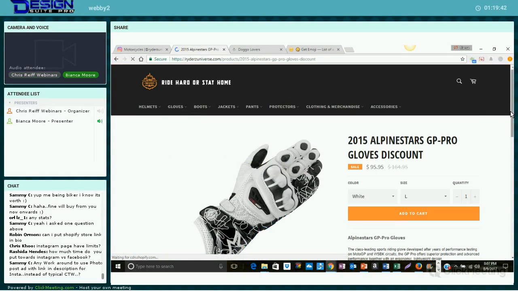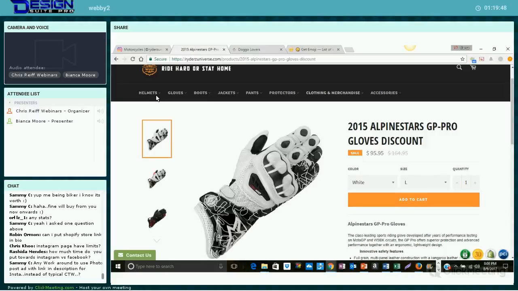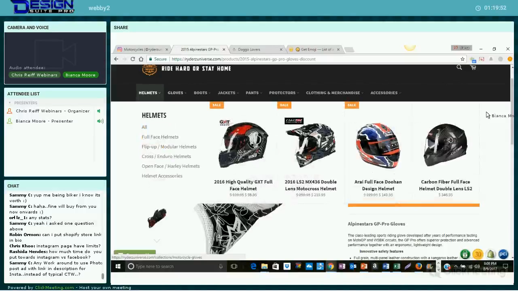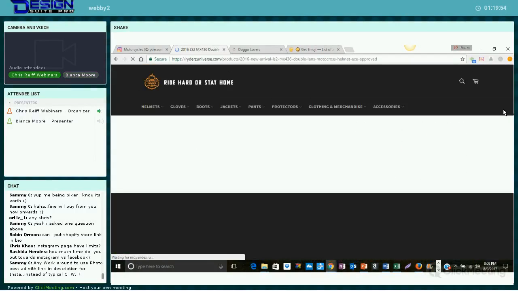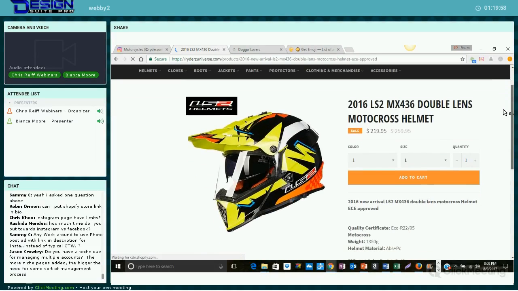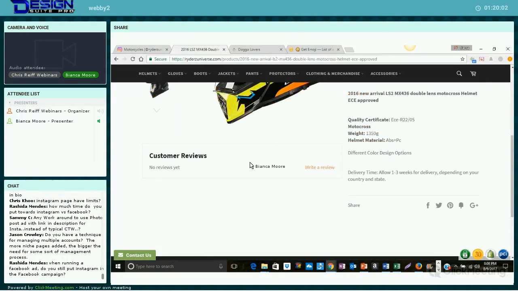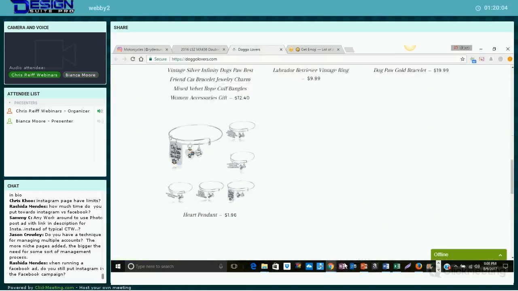$95 for these gloves, and I'm getting them for about $30 on AliExpress. Helmets, I think I'm getting these for like $60. But yeah, get in the motorcycle niche, guys. Lucrative.